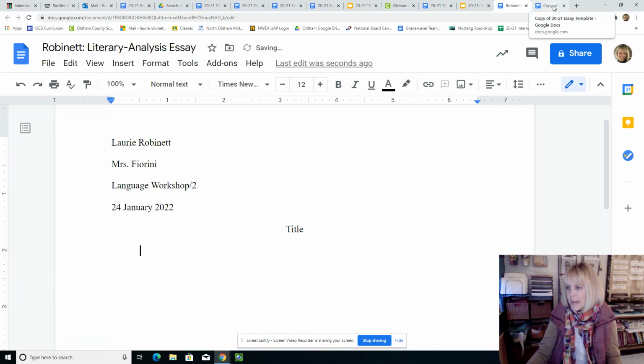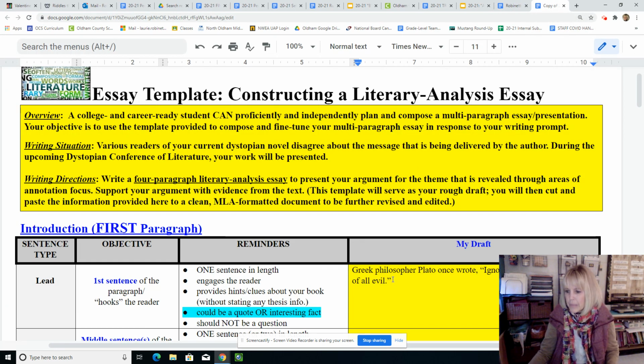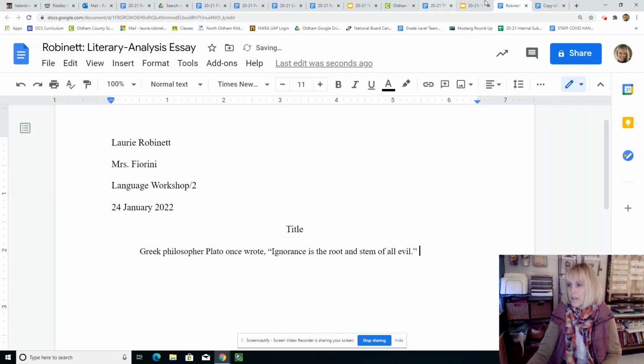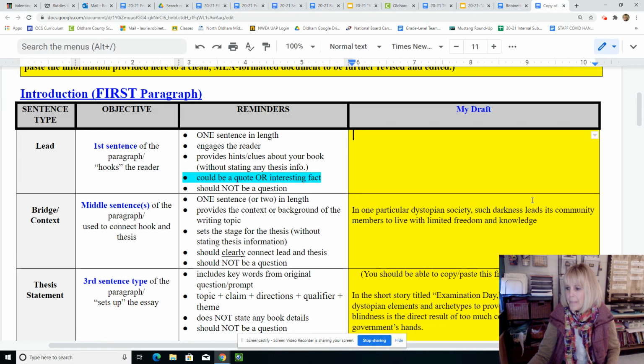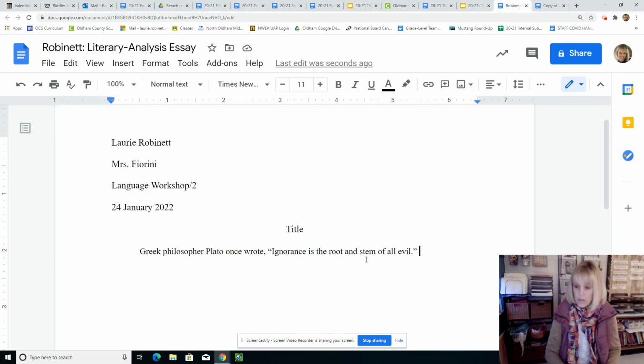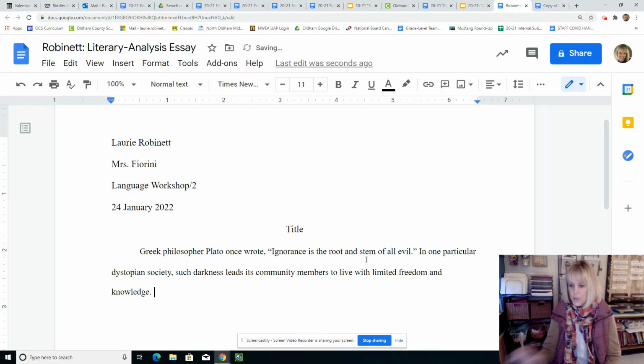To do that, I'm going to head over to my template, and I'm literally going to take one section at a time. I'm going to highlight it, hit Control X to cut, come back over, Control V to paste. Hit the space bar once, come down, same thing, Control X, back over, Control V to paste.